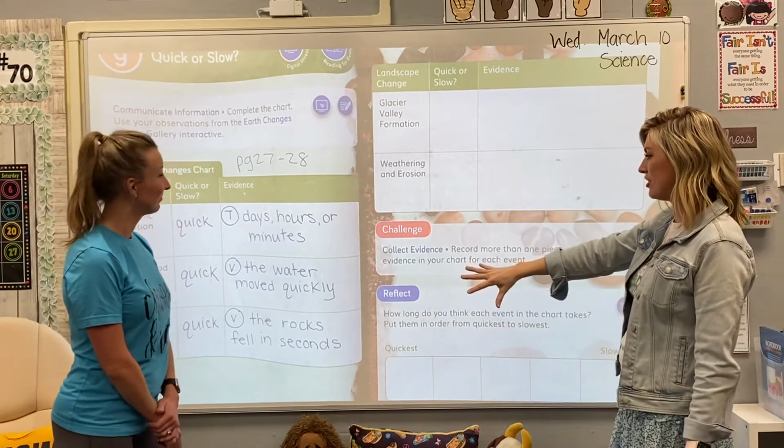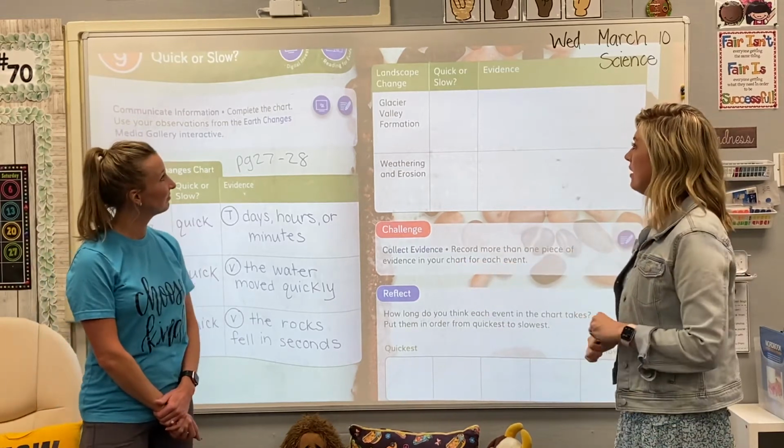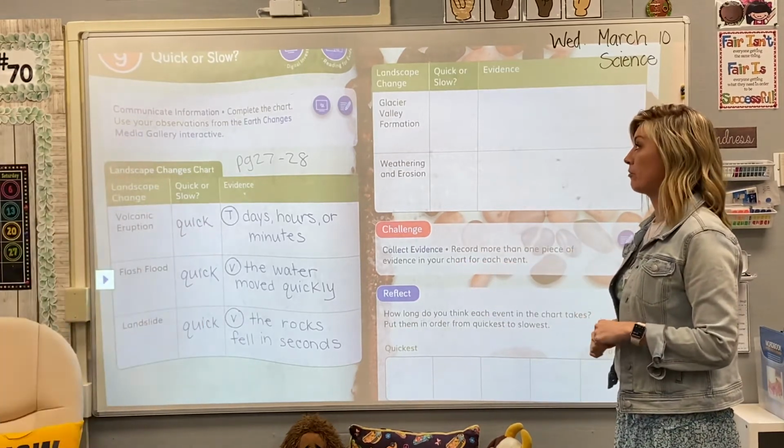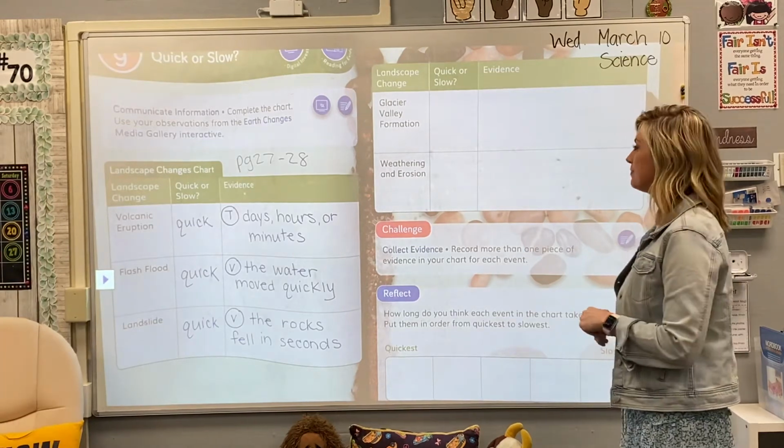Hopefully you had time to finish that, and we're going to move on to figure out if Glacier Valley formation is quick or slow.